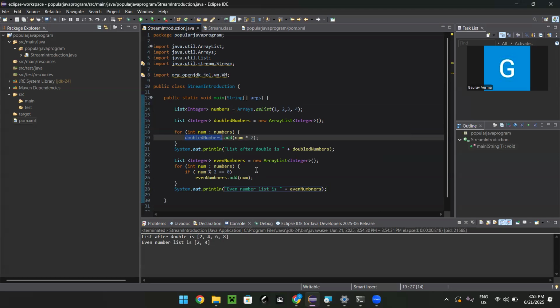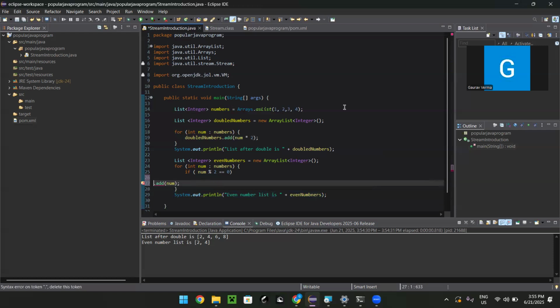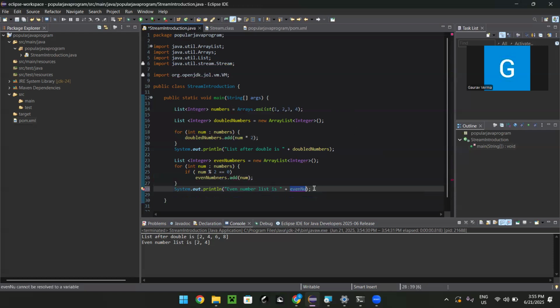Similarly, if we are filtering out the numbers, we are telling Java to create a new list, then iterate through the original list and check if modular division of the number with 2 is equal to 0, then add that number into an even number list. So that is how Java is working. Basically we need to tell each and every step what to do. Now let's do the same thing with stream.